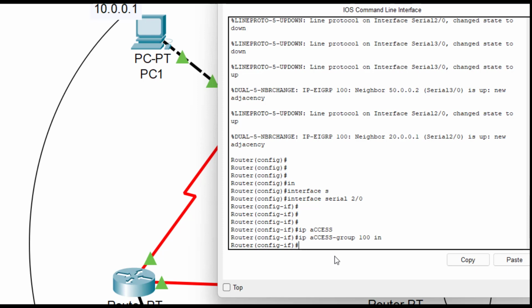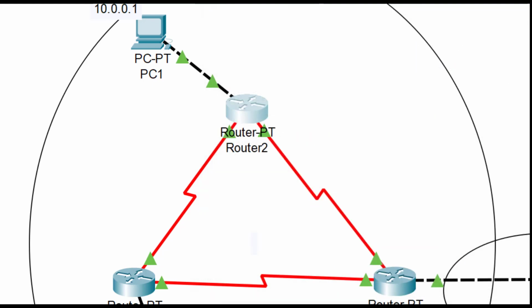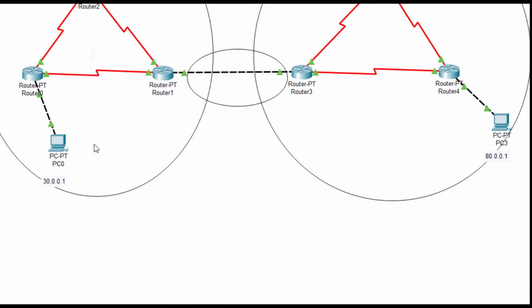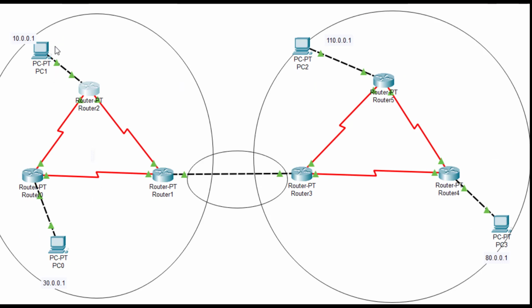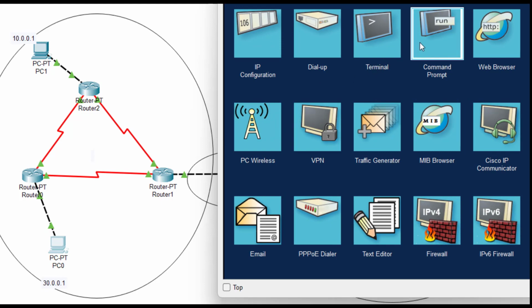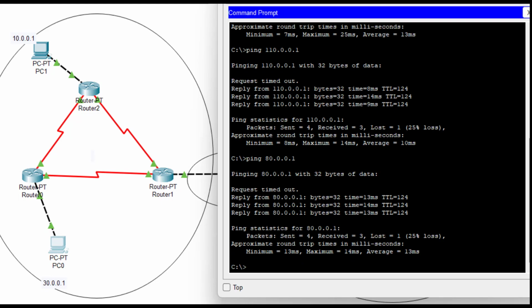So we have to verify it. How can we verify this? Now you can give a ping command from PC0 to PC1. Definitely all your ping commands, that means all your packets, will be stopped here. So let us try. I'm going to PC0, to the command prompt. Let me give the ping command: ping 10.0.0.1.